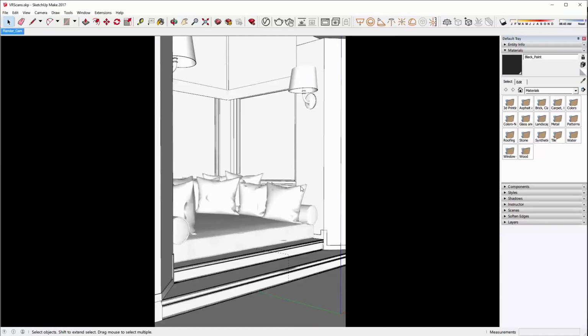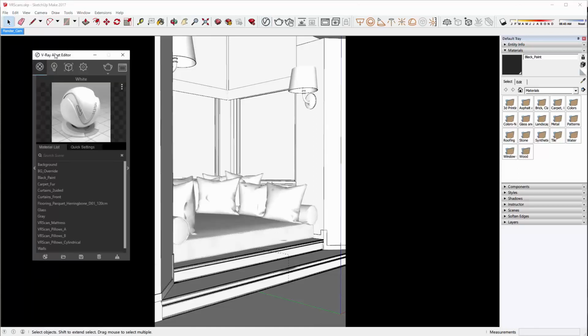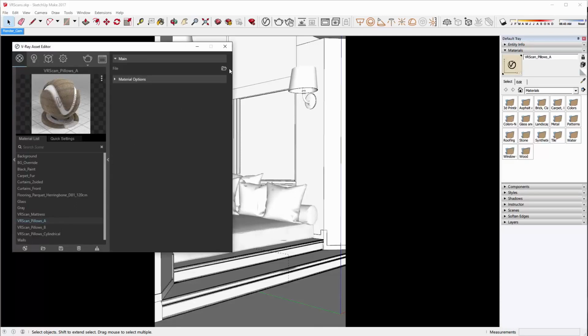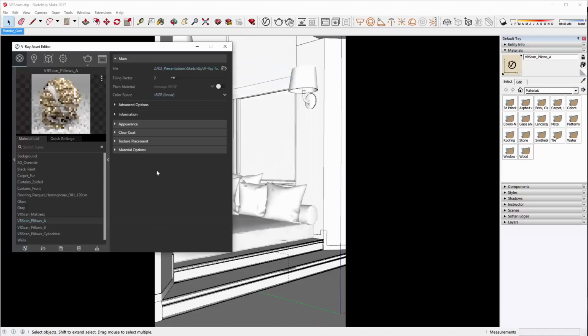And here's just a simple scene so I can show you what this looks like. Let me open the asset editor. And here just click on the scan materials, and that's one of them. And if we click on file open, we can basically load the material from our assets library. I'm going to open this one, the one that we've downloaded.